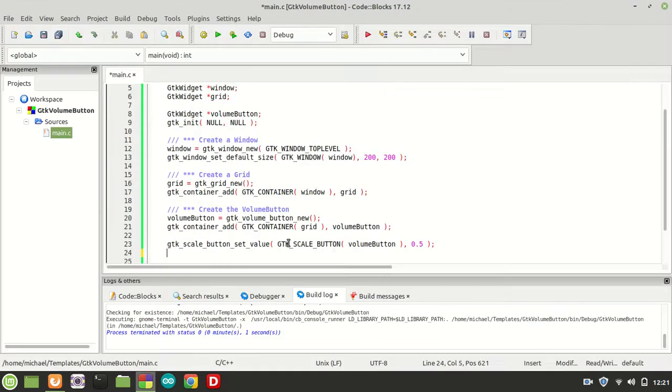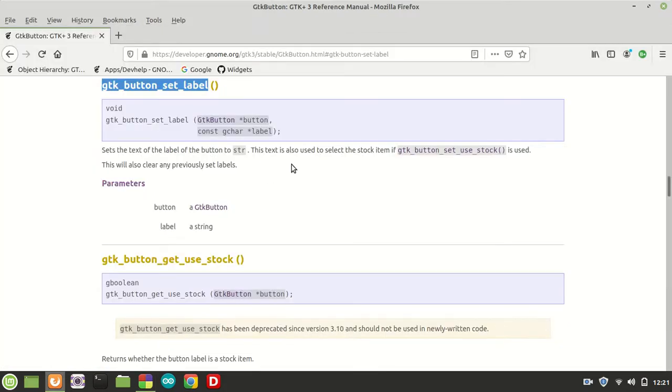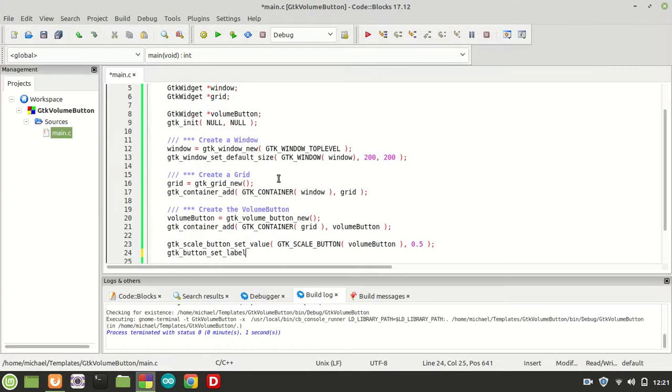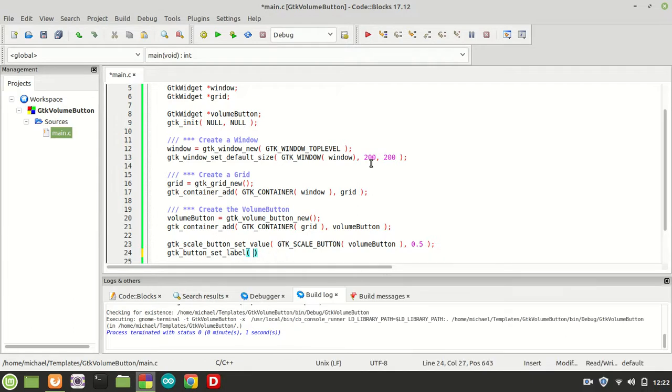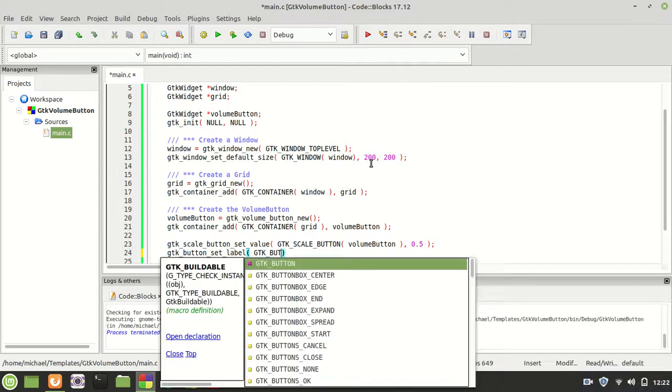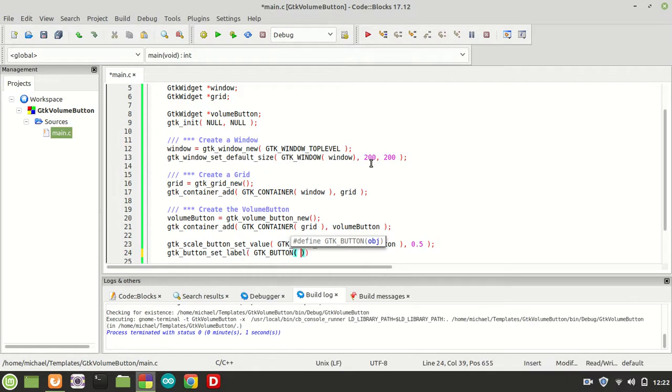This is very interesting. I didn't choose it randomly because as you can see right here it says this text is also used to select the stock item. Okay, so what I'm exactly telling you, I'm going to show you in a second. For this, now we need to cast to GtkButton, and we are going to pass our volume button now, and once that we have it, we give a name, let's say audio, whatever. Now watch what happens.